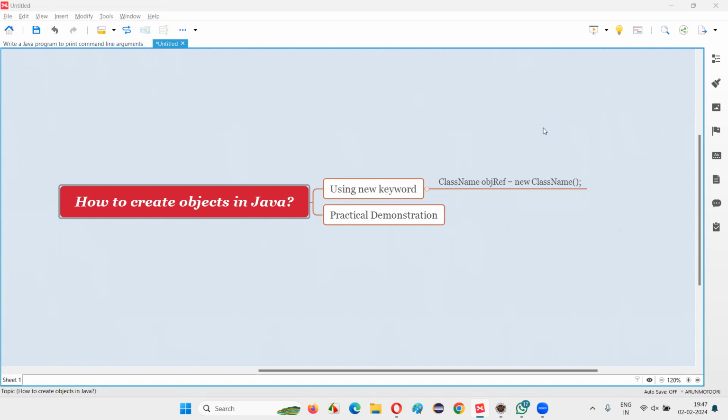In this session, I am going to answer one of the Java interview questions: how to create objects in Java. Let me answer. In Java, in order to create objects, we have to use a keyword known as the new keyword, and the object creation statement will look like this. New, the class name for which I need to create the object, and it should end with opening and closing circular brackets and a semicolon.